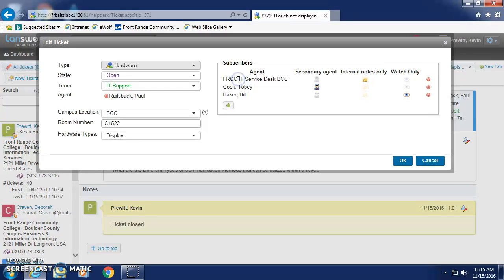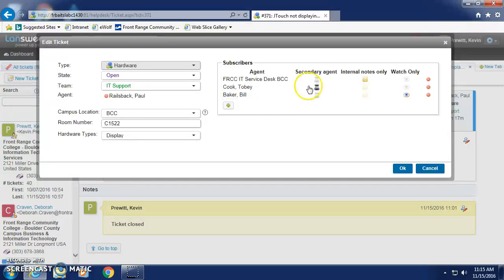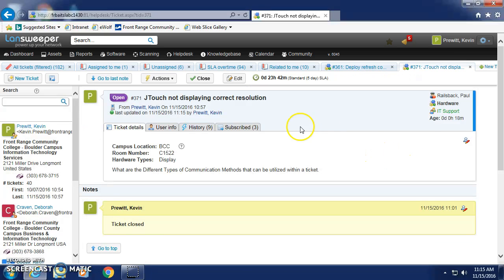So the edit, if you're going to add a secondary agent, that's probably the only reason why you'd want to go to the edit, because it's a subscriber. But really all you can do here is add a secondary agent. So you can't really add internal notes only or watch only type of permission level. So that may not be the best place to go.